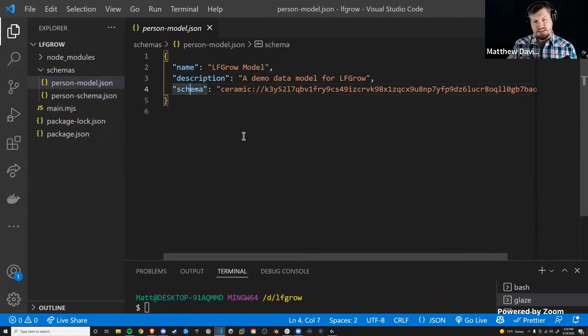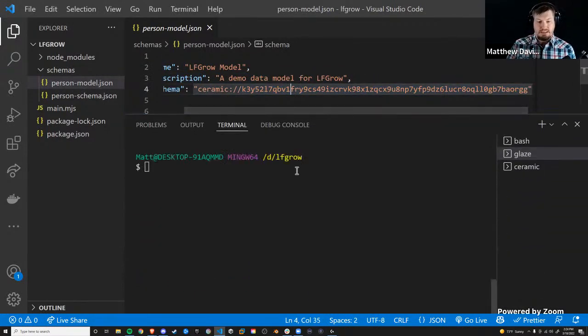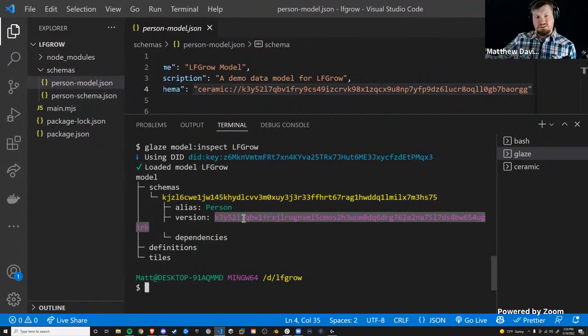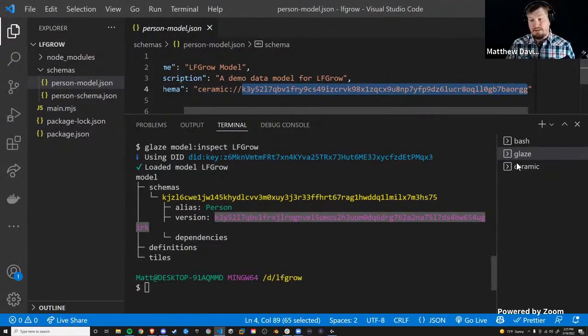That's all the definition is. What are we naming the model? In this case, we're going to name it LFGrow. The description, hey, it's a demo model. And what schema does it point to? And it points to this schema back here, specifically this version. And we're taking the version rather than this identifier for the schema, because you can have changes to your schema. And this will allow breaking changes to not impact you if you're just grabbing a specific version of the schema. So we pass that in right there.